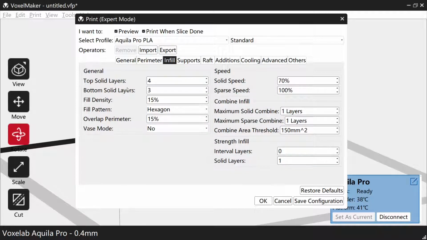This is your infill tab with general infill information. Again, the speed of your infill is going to be right here, where you set what speed you want it to be. This is interesting down here, infill, strength infill. I'll go over this in another video, but you can add a solid layer at specific layer heights of your model to make it stronger. And we'll do an unscientific video.